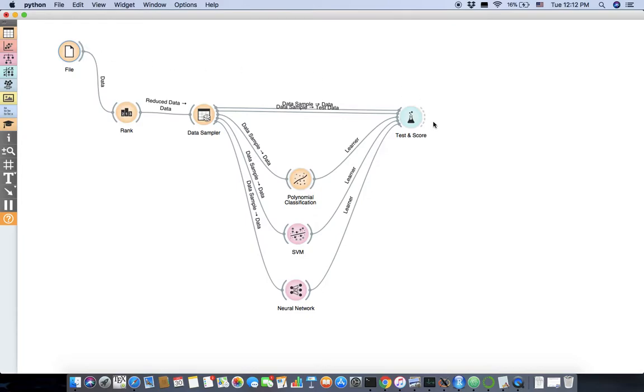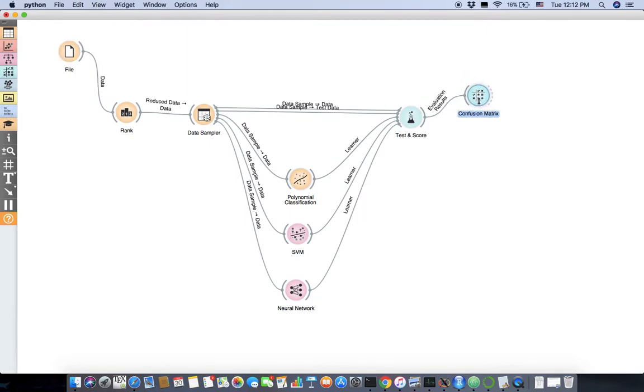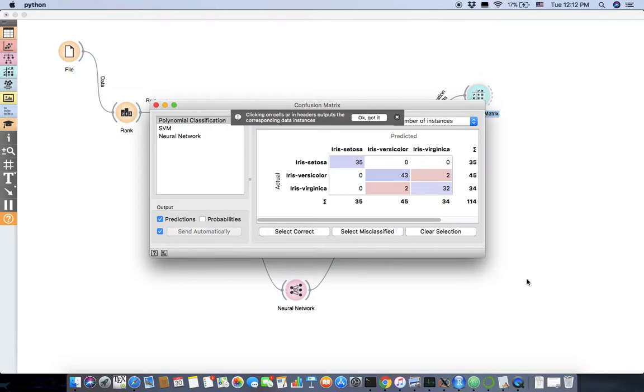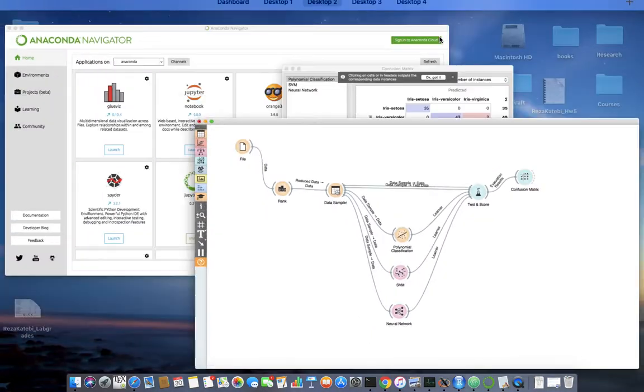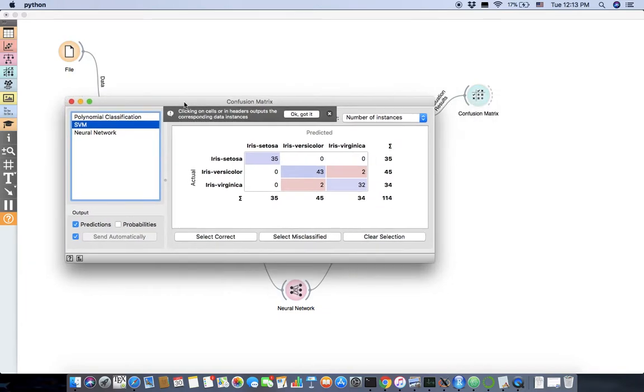Now, if I want to check how this works, I'm going to use a confusion matrix. This is called a confusion matrix. It's going to show you how badly you're classifying. As you see here, it looks like Iris versicolor is classified very well, but for Iris virginica we have two misclassifications. For setosa, there was no misclassification, and there are some misclassifications between virginica and versicolor. With SVM, we see it's still not good. We have those misclassifications.